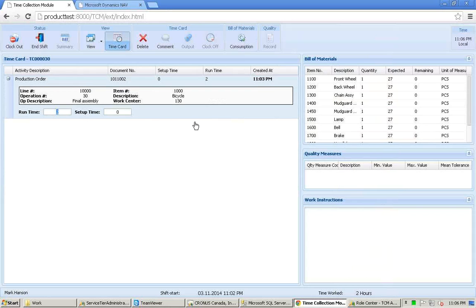That's the net effect of entering time. As I'm entering time here, what's happening is directly in NAV, it's creating the time card line and the time card for me. So if I jump into NAV, I'll see this particular entry for this user's time card. So that's Mark Hansen. And on this production order, I'll be able to see that he's clocked into it and how much unapproved and unposted time is associated with that operation. So in real time, I can see what's happening on the production.